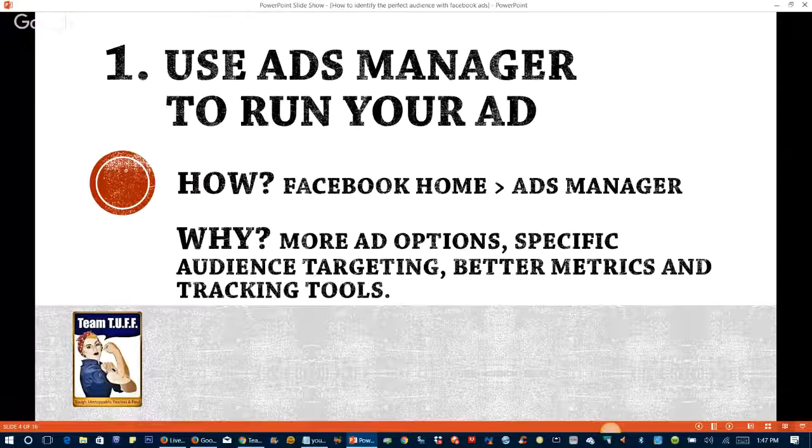Well, how? I'm going to do a quick demo in just a moment, but you basically go to your Facebook homepage, just facebook.com, and make sure you're logged in. Then on the left-hand side, there's a bunch of different things you can click on. You're going to click on the one that says Ads Manager, and you'll use that to run your ad rather than clicking Boost. So, pretty simple.